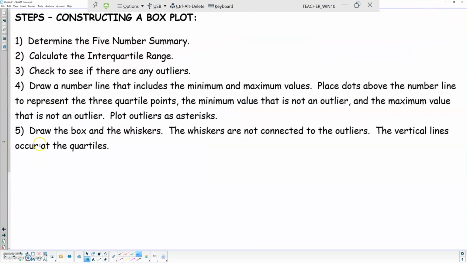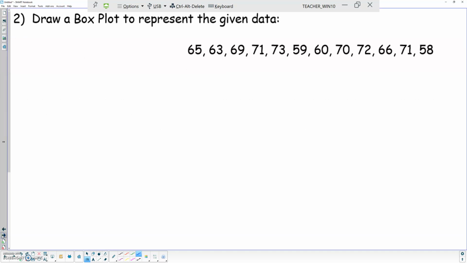I did actually write out the steps for you in your notes, so if you need to refer to those, you certainly can. Then we're going to go through another example together. So we'll skip over number 2 and we'll take a look at number 3 together.